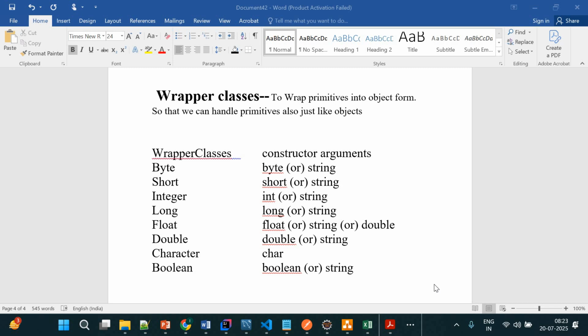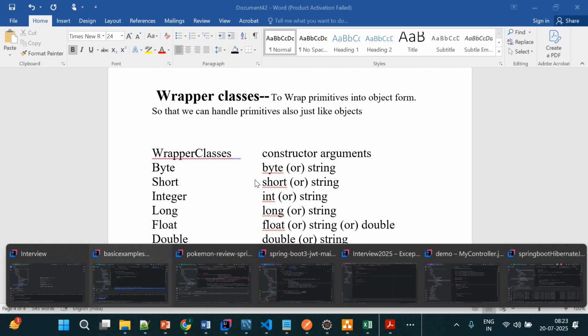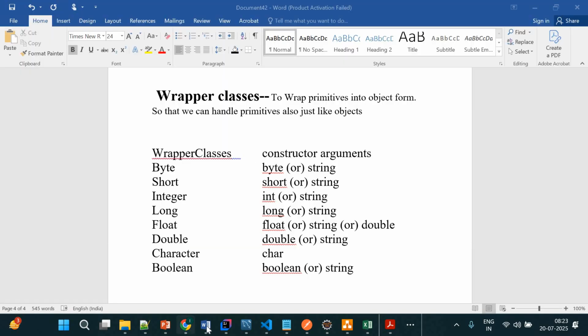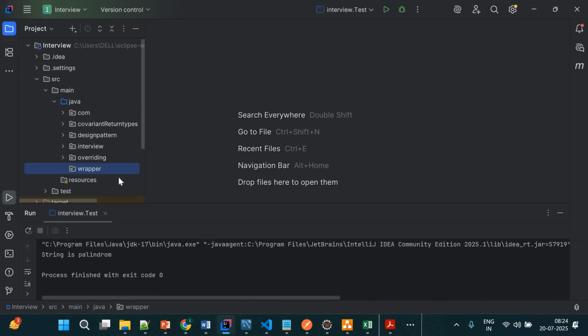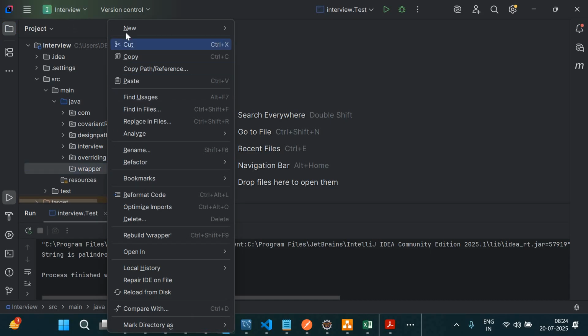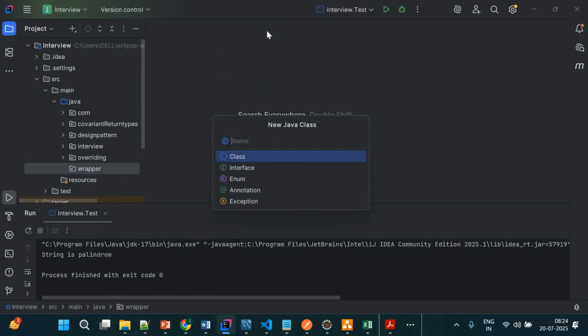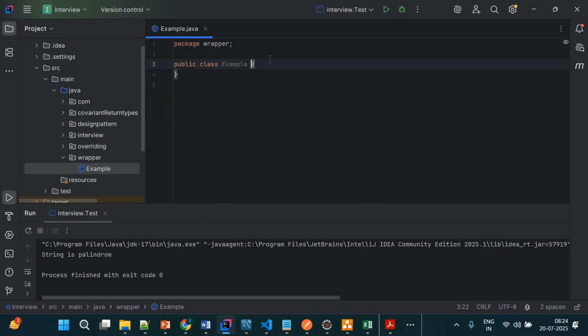So today the topic that we are going to cover is wrapper classes. First we have to understand what a wrapper class is and how it is used. I will show you some examples in IntelliJ, then we can understand the concepts, what wrapper classes mean and all. So I'm creating a new class here. It is IntelliJ only. I'm giving, say, an example. Now let me create a main method here.